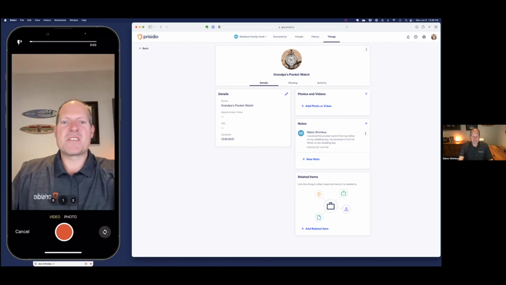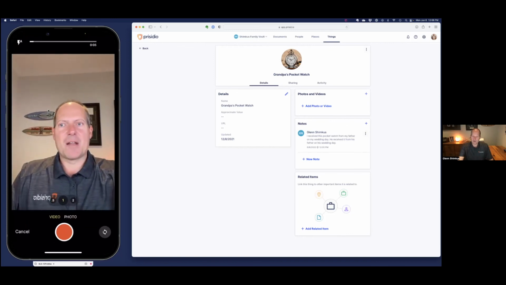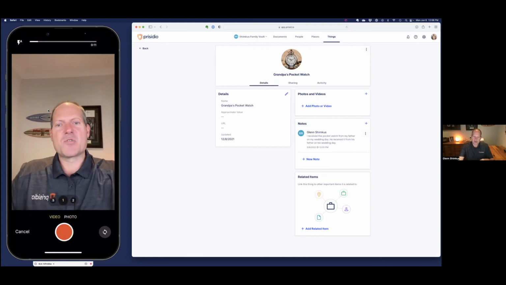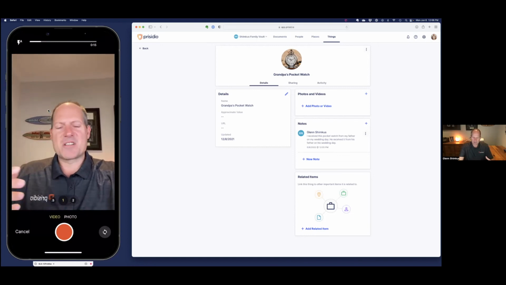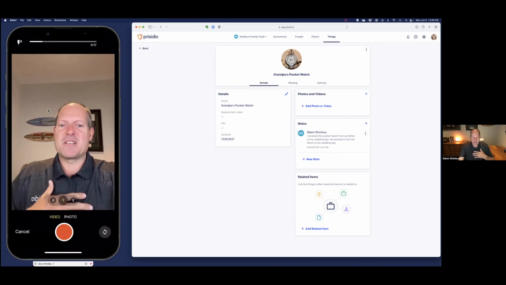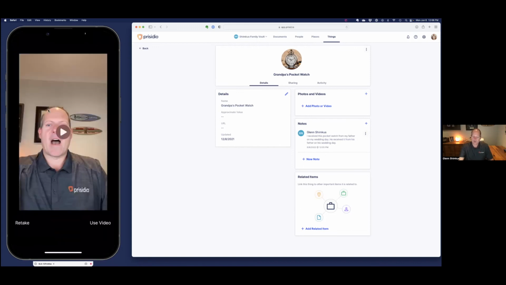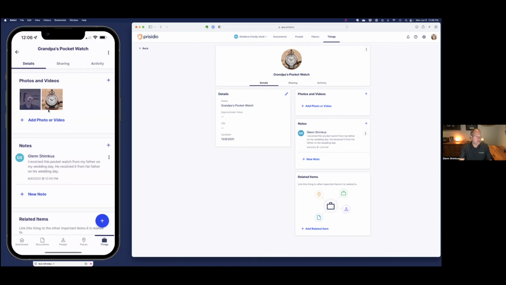So I received this pocket watch from my dad on my wedding day. It was something that was really important to me. My dad received it from his father on his wedding day. It's such an important family heirloom. It means everything to me, and I hope it means the same to you one day. So I can record that video and I now use it.